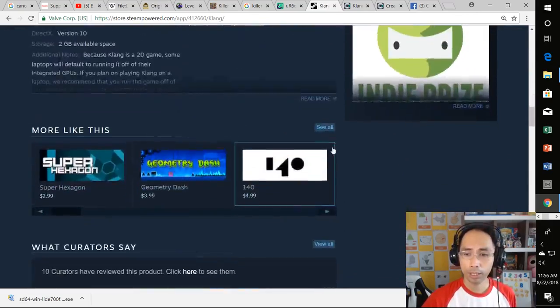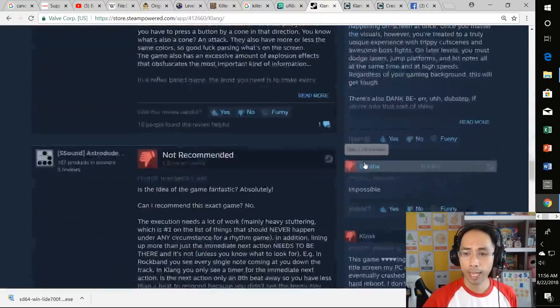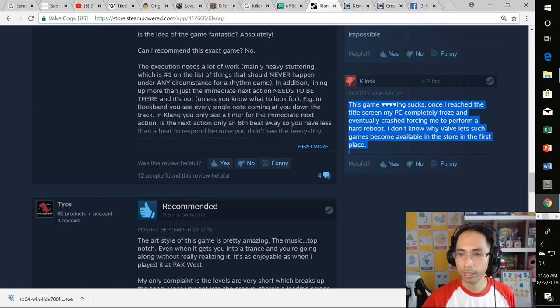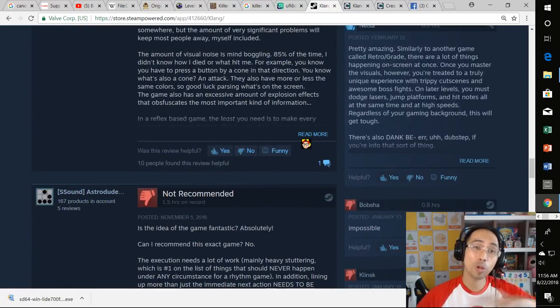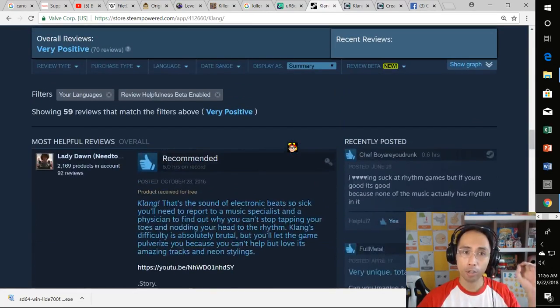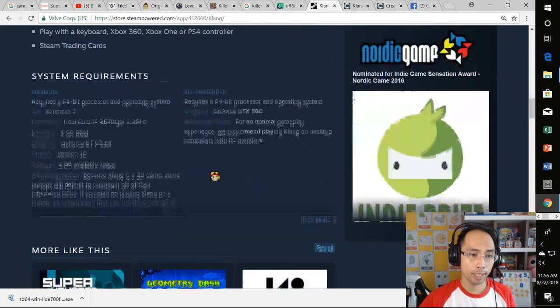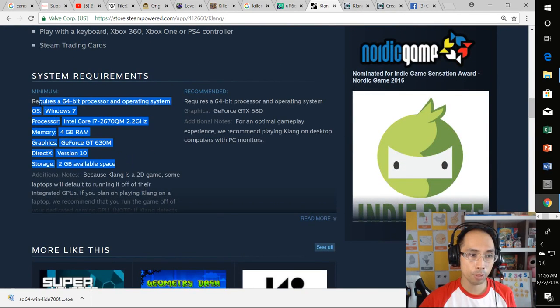But unfortunately, there were a lot of players that had performance issues. Like highlighted here, this game is blah, sucks. Once I reached the title screen, my PC completely froze. I don't know why the title screen froze, but Klang brings up something interesting related to performance and Construct 2, and using this rendering method of taking three-dimensional Blender images and rendering them for 2D, right? And it's telling right here where Tom also kind of admits this.